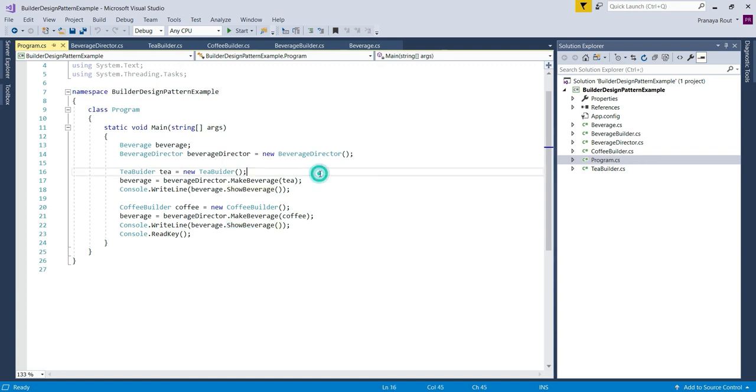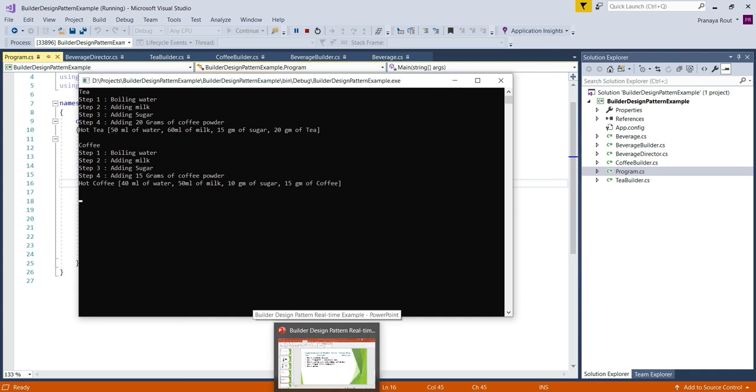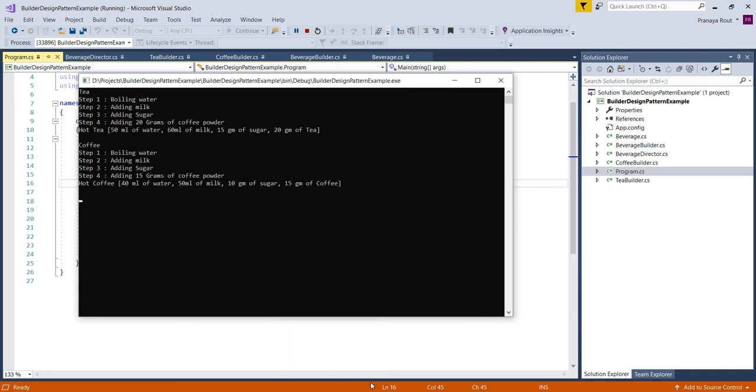Now run the application and see the output. Yes, we are getting the output as expected. Now let's move to the presentation.